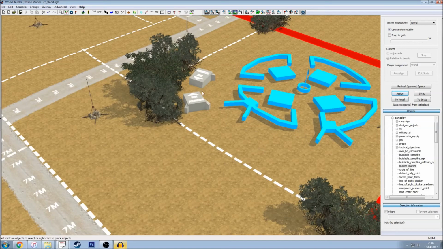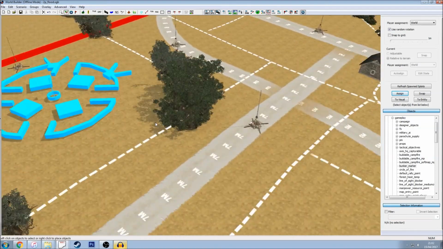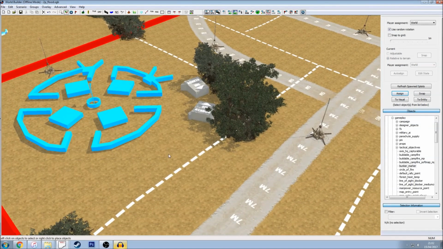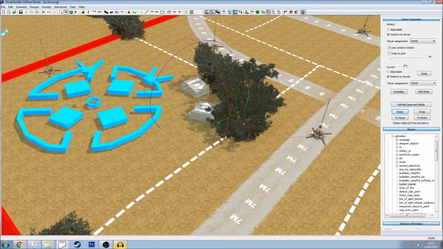If I place 2 bunkers there back to back, covering the entrances, and do the same on this team, this will mean that when I actually go to test it, you shouldn't have the enemy running straight in. But what I need to make sure I do is assign these bunkers to a team. At the moment, if I click on them, where it says current, the player assignment is world, which is no good, because they will spawn and have no owner and won't actually protect you.